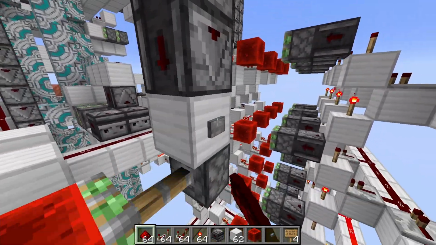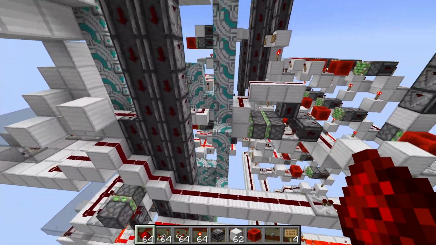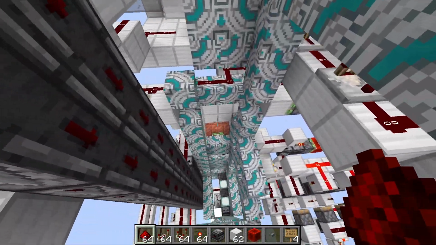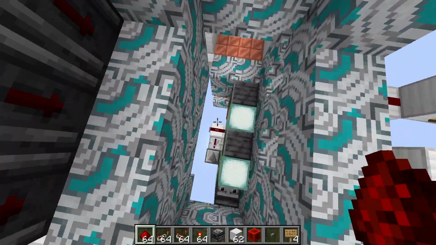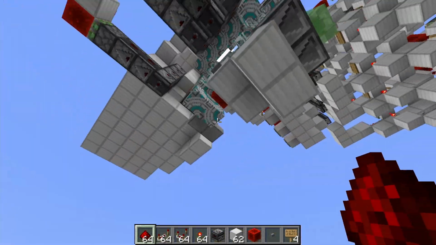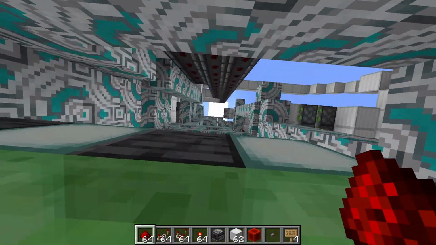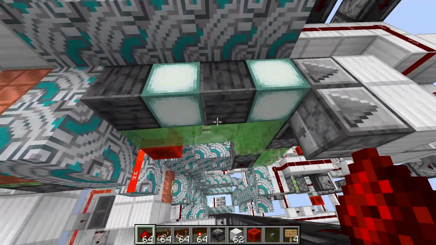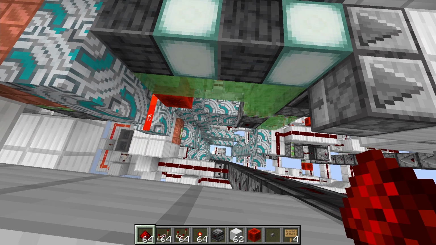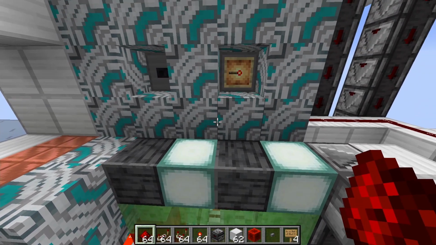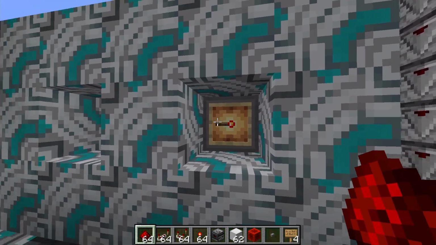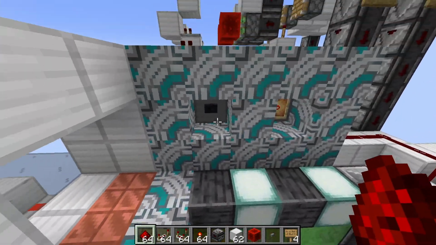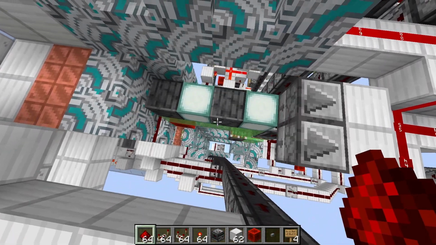Everything's looking good, so we'll plop that. Make sure the elevator shaft is clear, and we will send it up to the top floor. All right, now that the elevator is on the top floor and we have our 2nd floor selected, the elevator shaft is clear, we will push the button and see what happens.